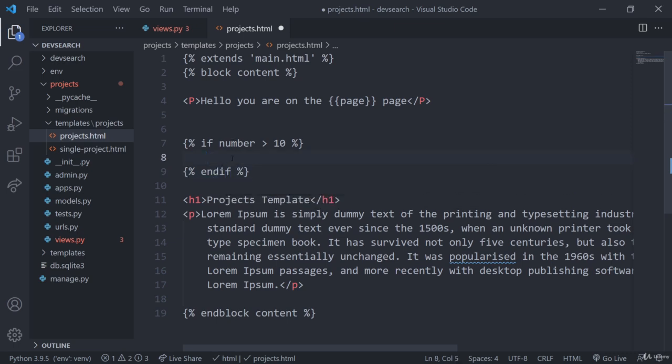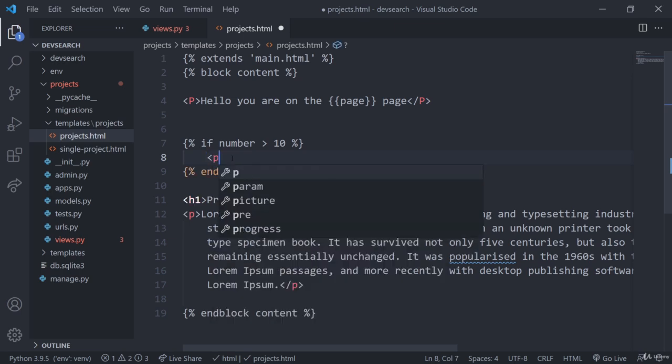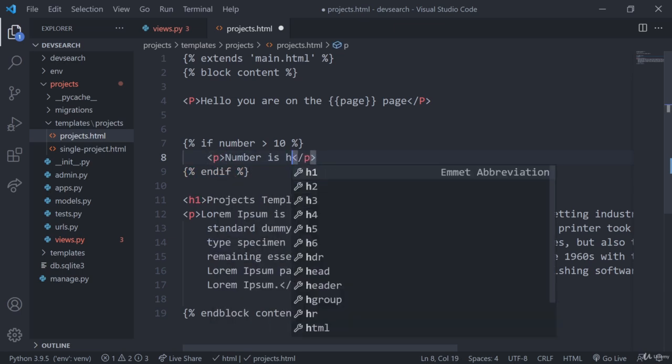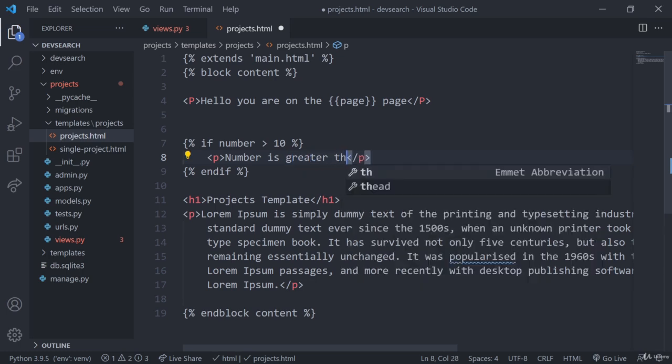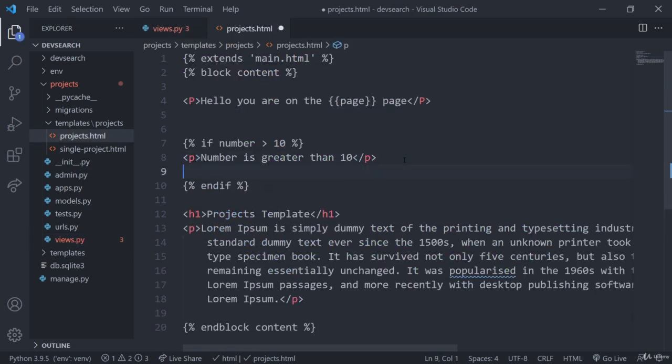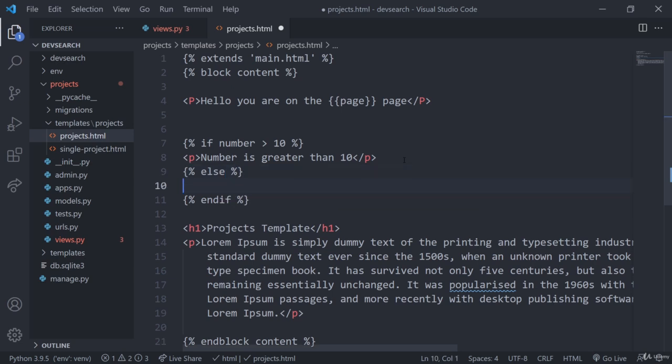Now in here, if the number is greater than 10, we'll just create a paragraph tag and we'll say number is greater than 10. So we're checking some logic. So let's go ahead and see this. So if the number is not, let's just do this. We'll create another tag here and this will just be else. So basically Python-like logic wrapped in these weird tags. So we'll just do number is less than 10.